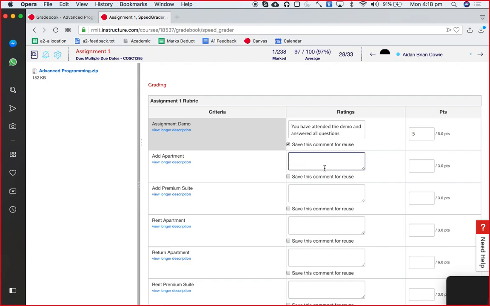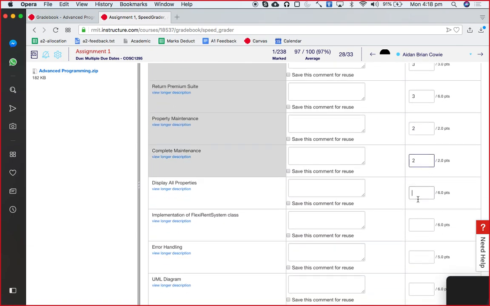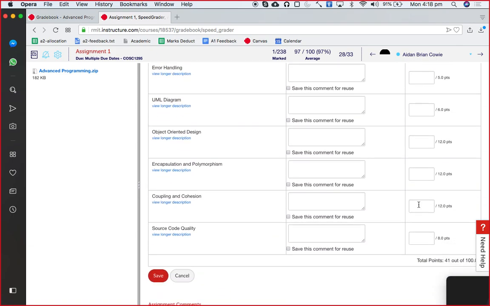And for the next thing, just do the testing and then add comments. And if you want to deduct marks, you will deduct marks, for example 2 in here, and so on. Let's say I put some marks for this student, and don't forget to put comments. And if you want to save the comments, just click on the save box. 6, 3, 3, 2, 2, 6, 6, 5, 6, 12, 12, like 10, something like this, 8.